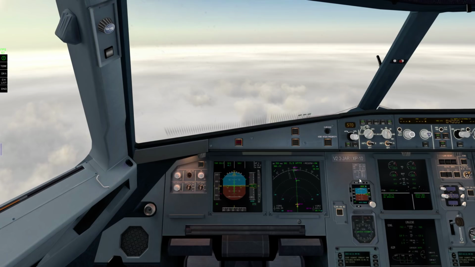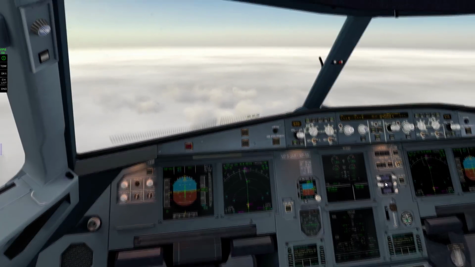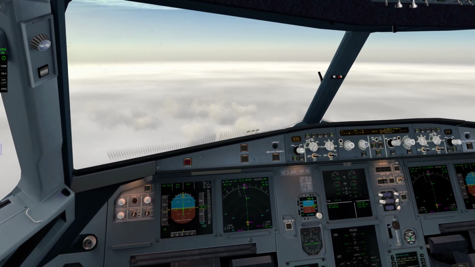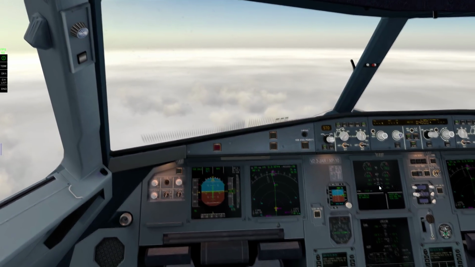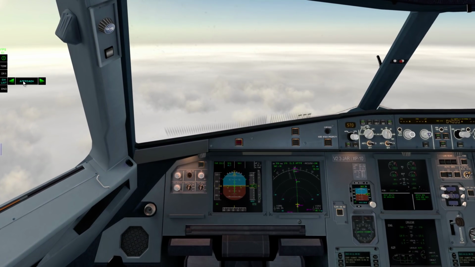Ladies and gentlemen, as we start our descent, please make sure your seat backs are in the upright position and tray tables are stowed. Make sure your seat belts are securely fastened and all carry-on luggage is stowed underneath the seat in front of you or in the overhead bins.